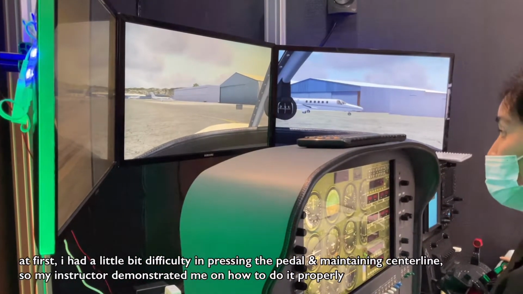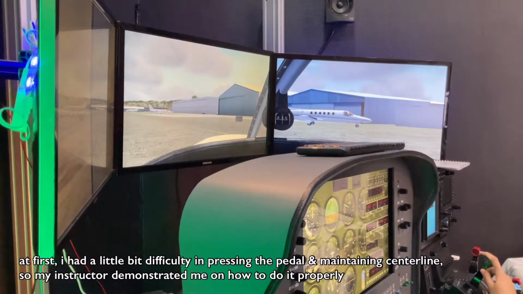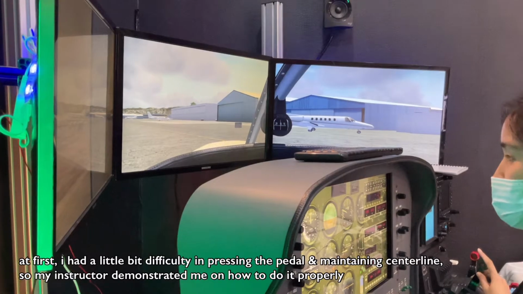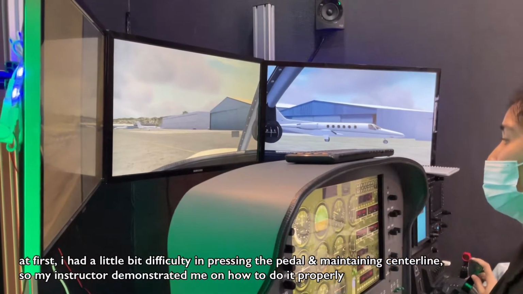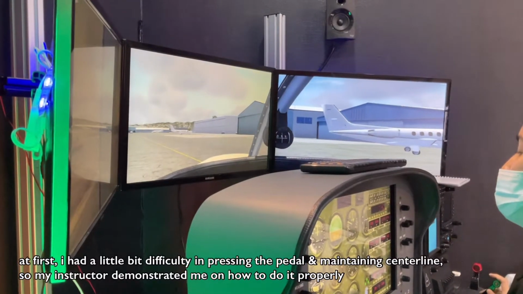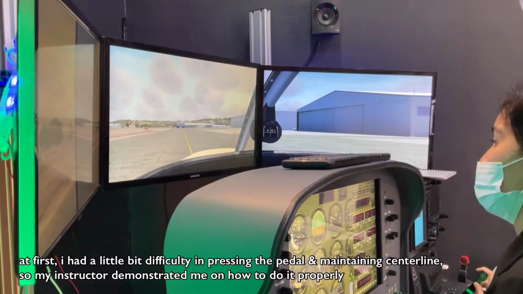When we want to taxi, unless we want to go on a tight turn, we don't really want to ride on the brake, because it doesn't make sense, like when you hit the gas pedal and brake pedal at the same time when you're driving. So you see my leg, I'm just pushing a little bit on the rudder.